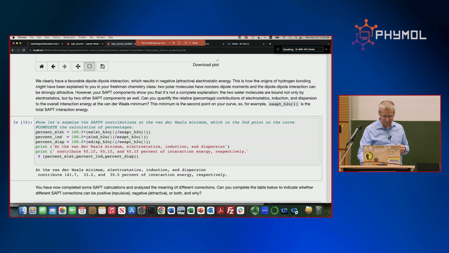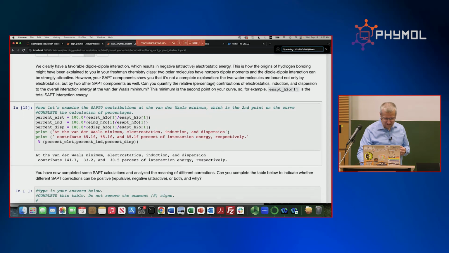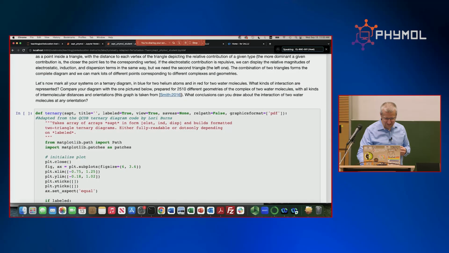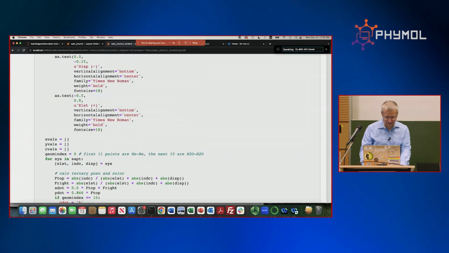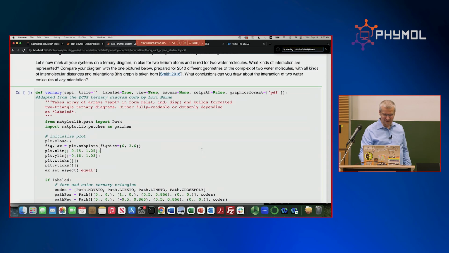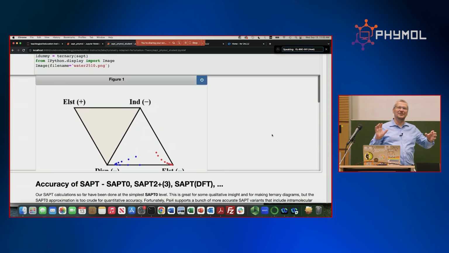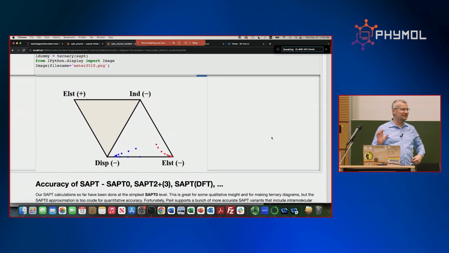So Psi4 has the code for ternary diagrams, and I don't think I need to fill in anything in here. So that's already done. This code is authored by Laurie Burns, and it's copied from the sources of Psi4. What I did, I took everything I calculated today, so all the SAPT0 I calculated today, which means helium dimer and the water dimer, and looked at the relative importance of electrostatics, induction, and dispersion, and based on this relative importance, placed it on a ternary diagram.